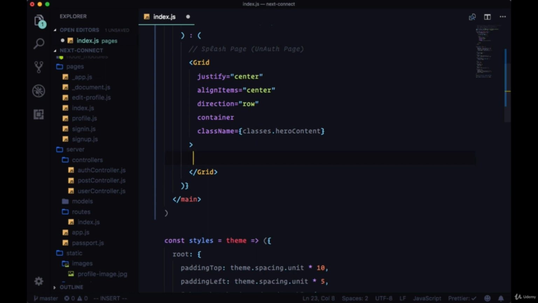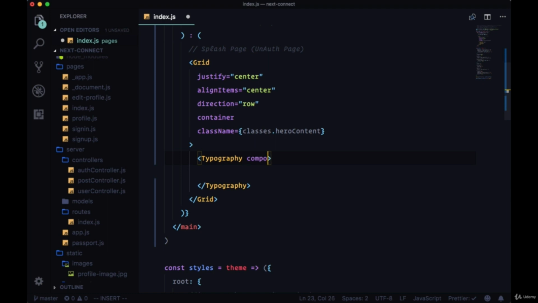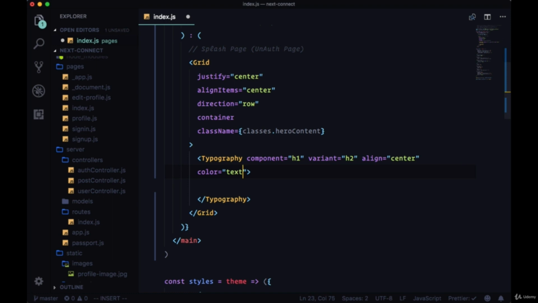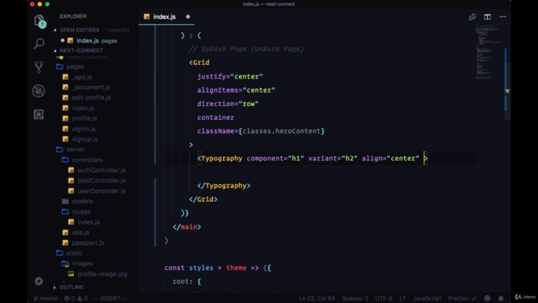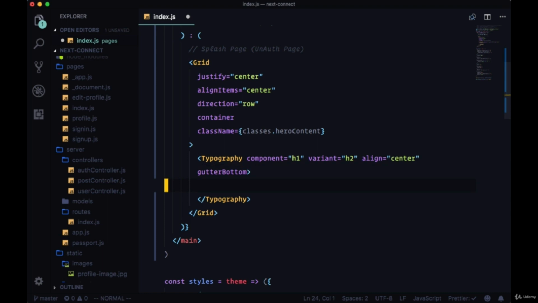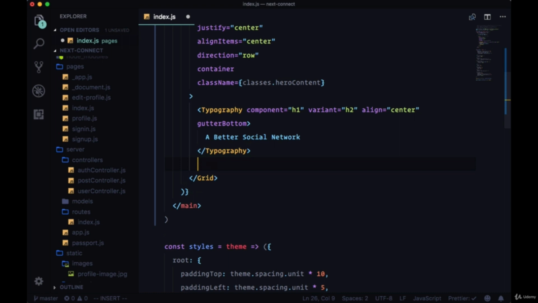Then we'll have a typography component. The tags will be h1, the variant h2. You can align it to the center. The color will be, actually let's just remove the color. We'll leave it as black by default and give it a gutter bottom keyword. So for the text, we're just going to say this is a better social network, or whatever you'd like to title it as. Then underneath we'll have a kind of description for our site.